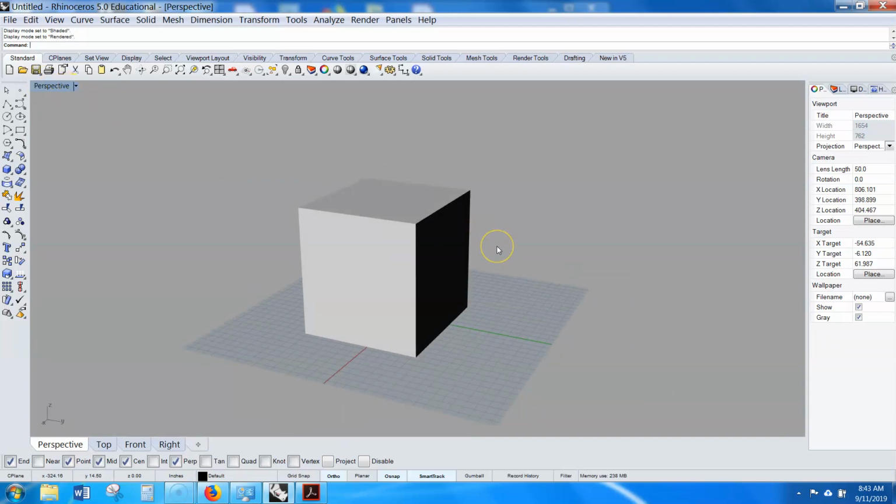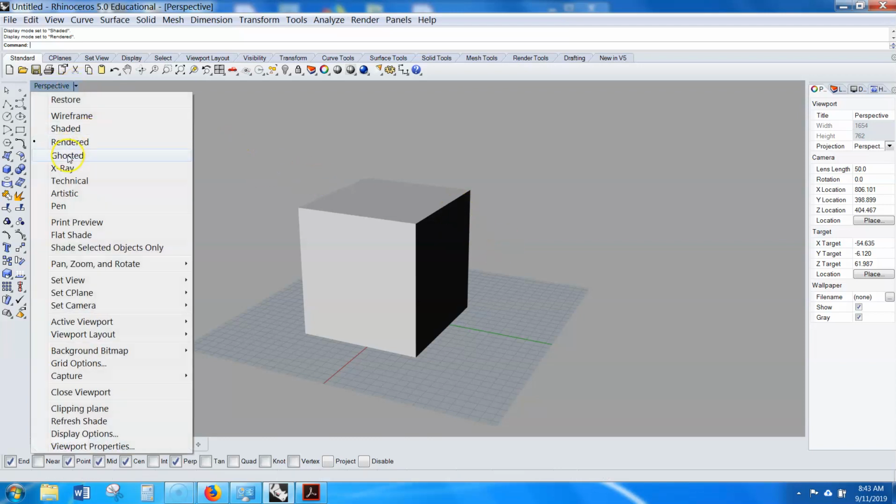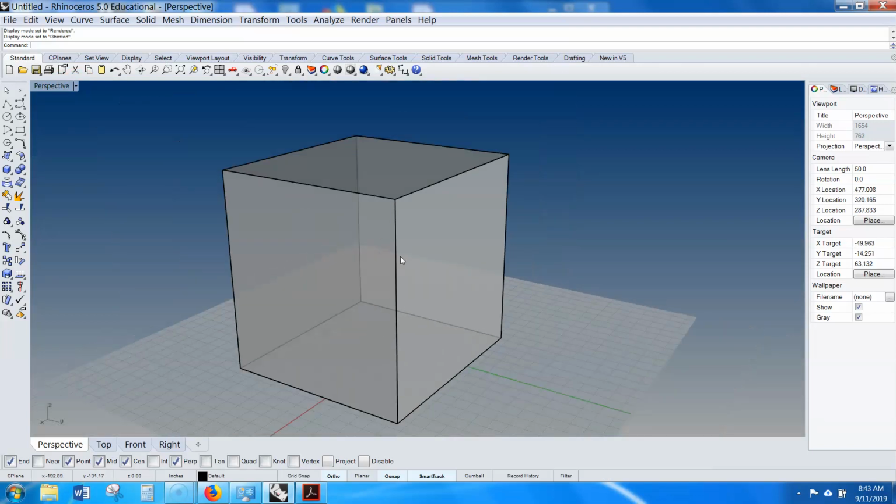You don't want to model in rendering because it's very processor intensive, so it's going to slow you down a lot. I like ghosted. Look, it's shaded and wireframe at the same time. So I would recommend using ghosted.